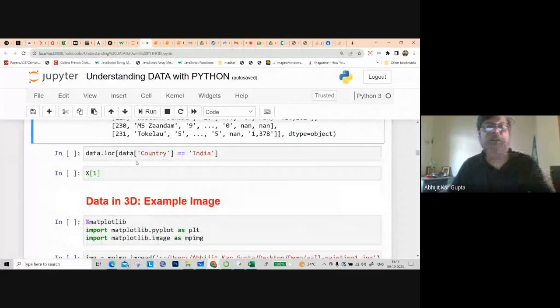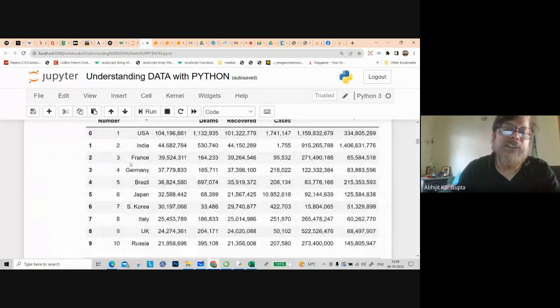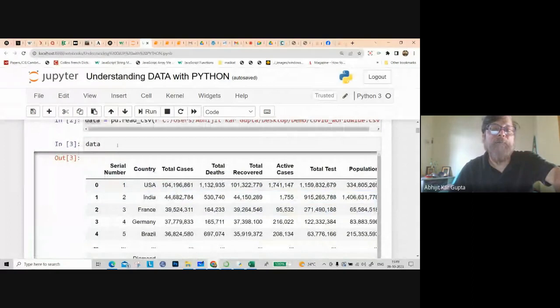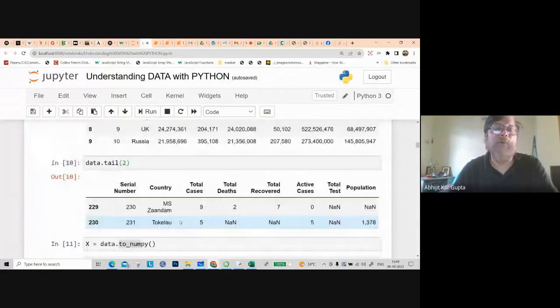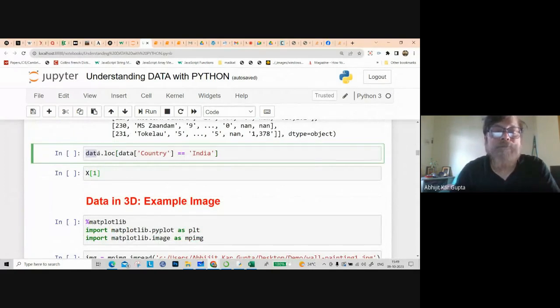Okay, let me show you here. Data is basically this data. I'm using this data frame. Okay, now check data, and within it there is a function called loc, location.